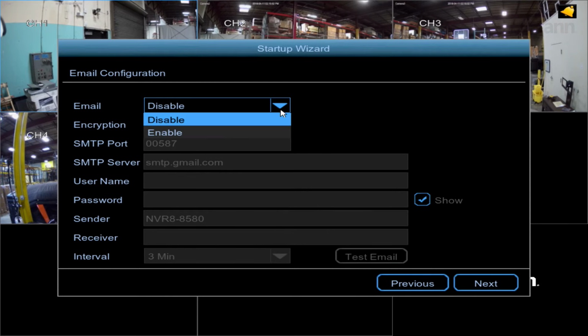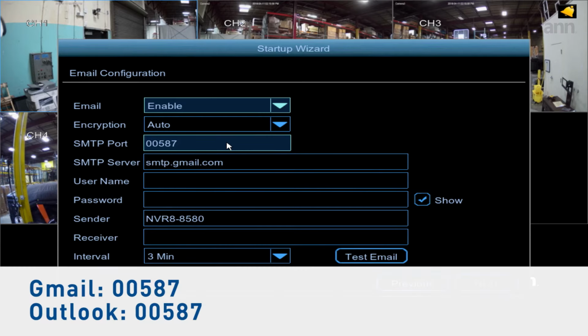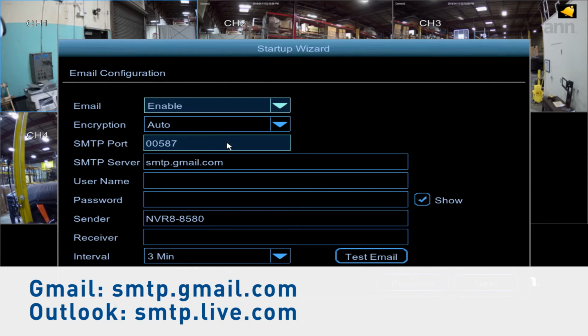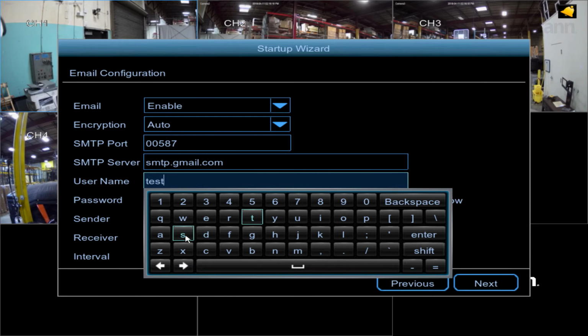In the Email field, select Enable. Leave the Encryption field as is. In the SMTP port field, input 00587. In the SMTP server field, enter smtp.gmail.com. In the username field, enter the email account's username.